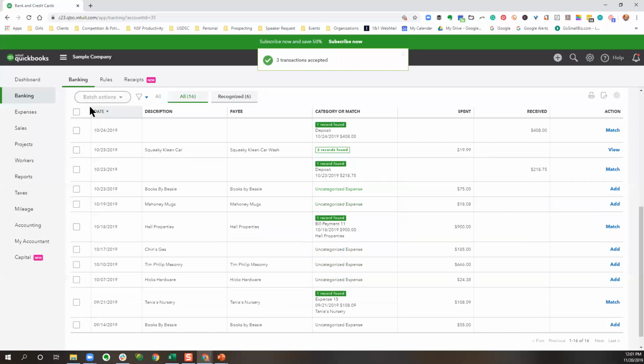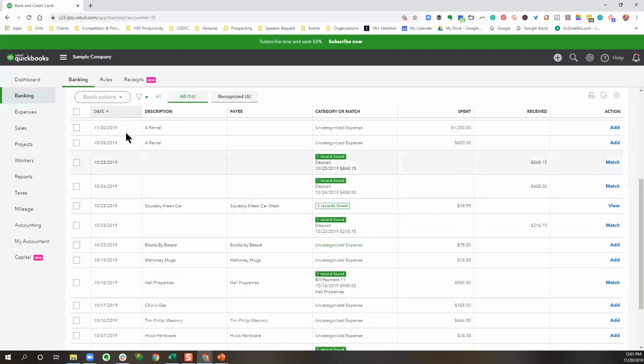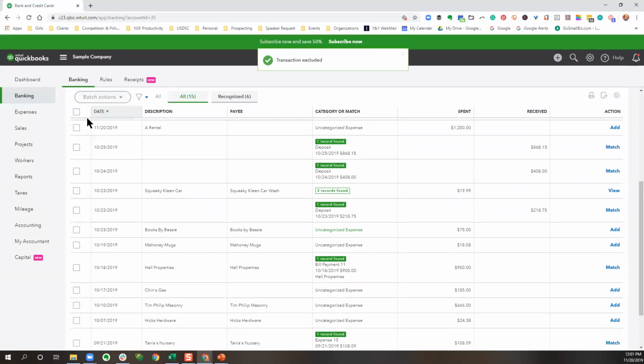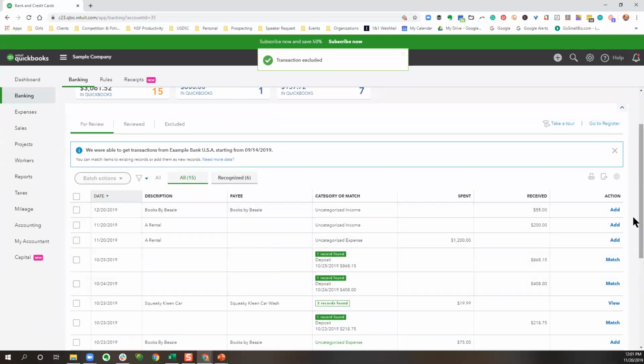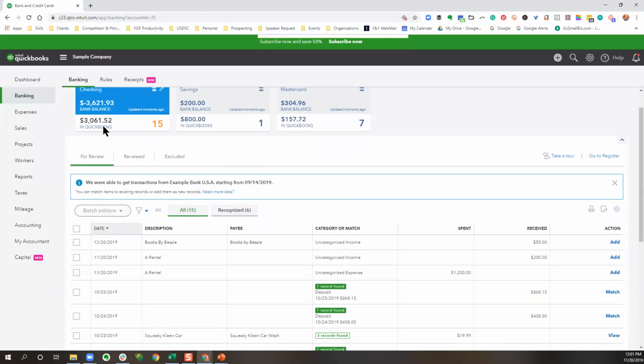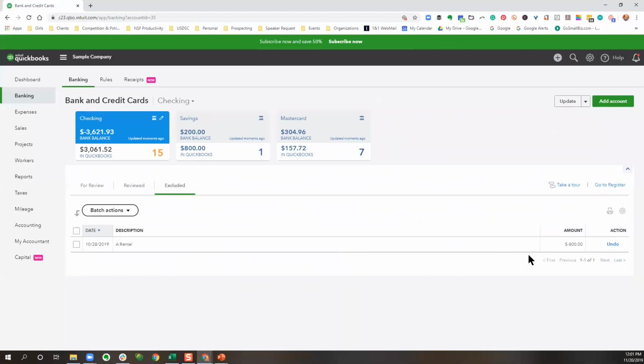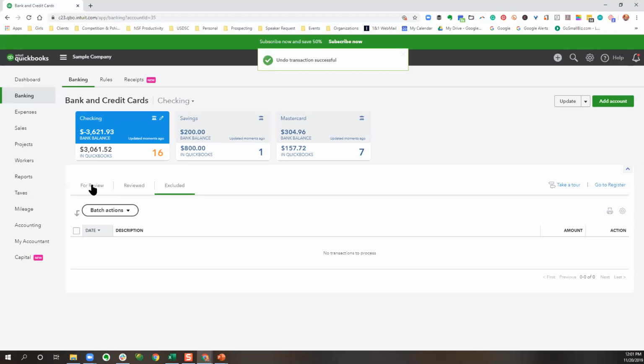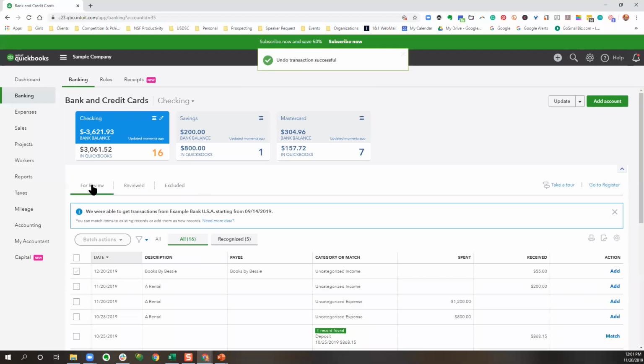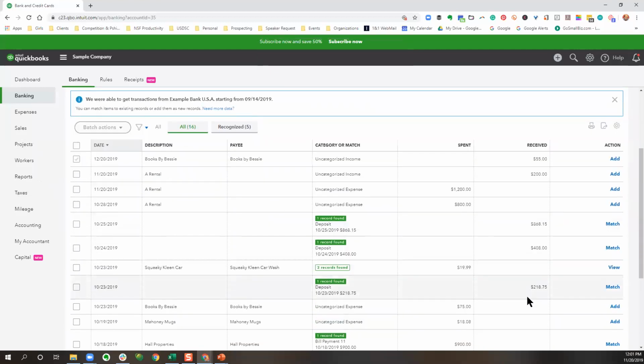If for whatever reason something is in there already and it's already matched and it's not working, you can exclude it by putting a check mark beside it and hitting exclude. If you hit exclude by mistake, if I scroll up just a little bit underneath my boxes, you see for review, reviewed, which is everything that we've already matched, and excluded is everything that we've excluded. Because I did that in error, I can hit the undo button next to it and it puts it back on my review tab.